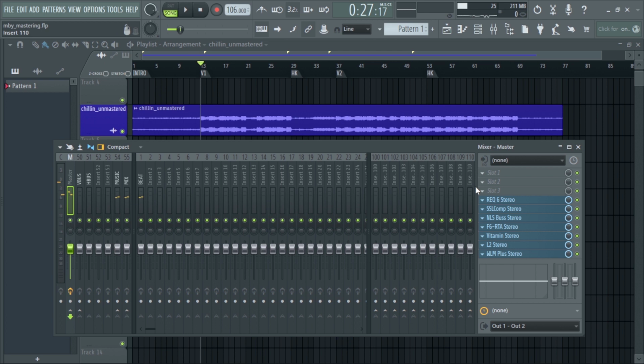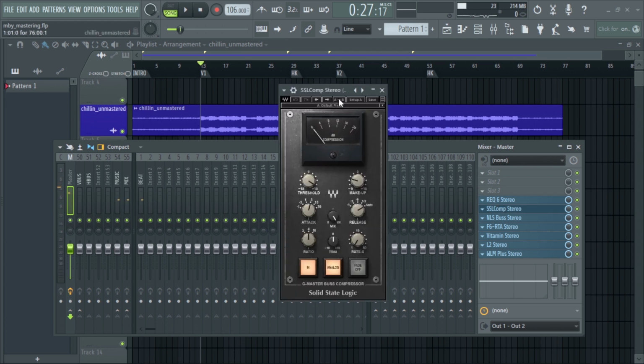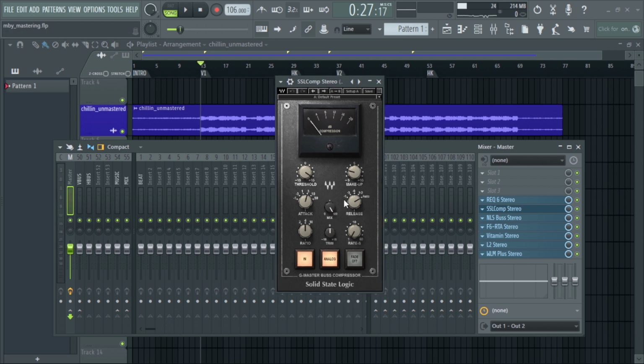Next up is the SSL comp. This is a compressor modeled after the classic SSL console compressor. So for this chain, we are setting the threshold so it just kisses the meters with a ratio of 4 and the release is set to auto. So this will help to gently even out the dynamics of your mix.